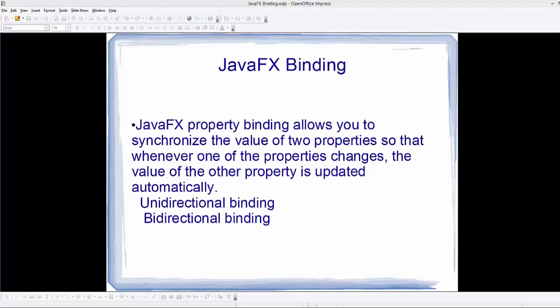In the last video we have seen what properties are in JavaFX and how to use them. Now in this video we will see what binding is and how to use binding in JavaFX, specifically unidirectional binding. So first of all, what is binding?